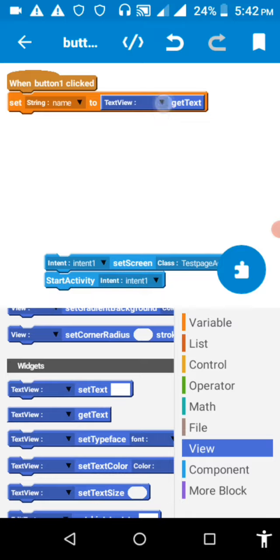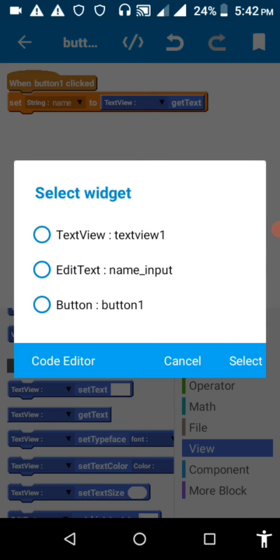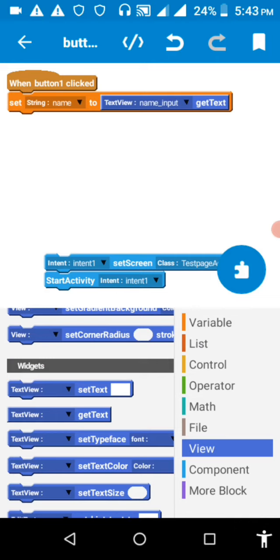So when you click on that, it shows you all the views already on your screen, right? So we pick the specific one we want to get the text from, which is our edit text, which has an ID of name input. So we select that. So what we just did is that we set the variable name to the value of the edit text. That's just what we did, right? So we've successfully gotten the value of the edit text and assigned it to a variable that stores the value for us, which is called name variable, right?